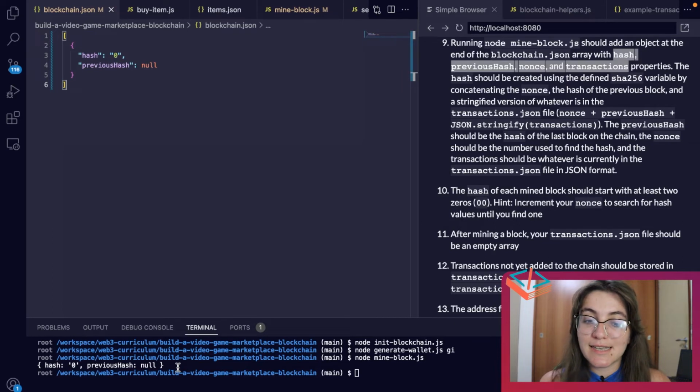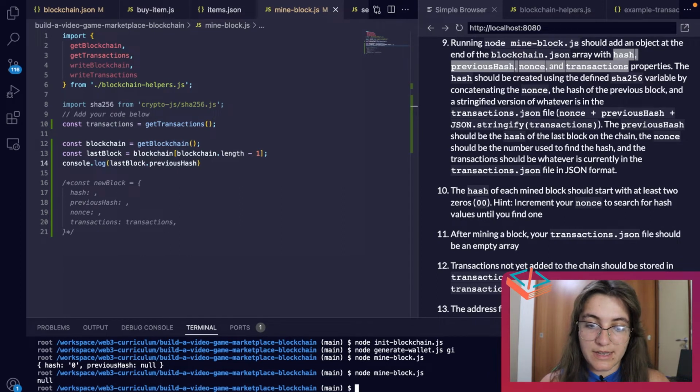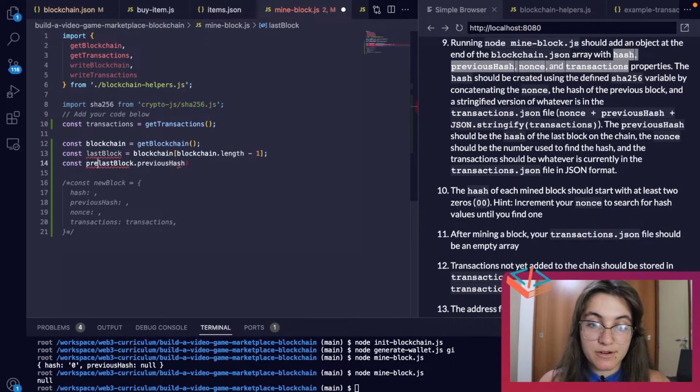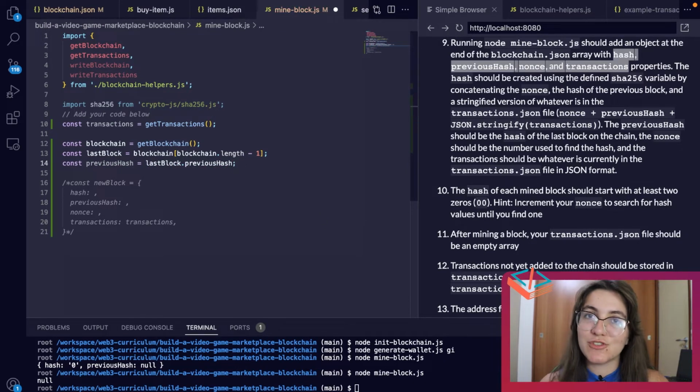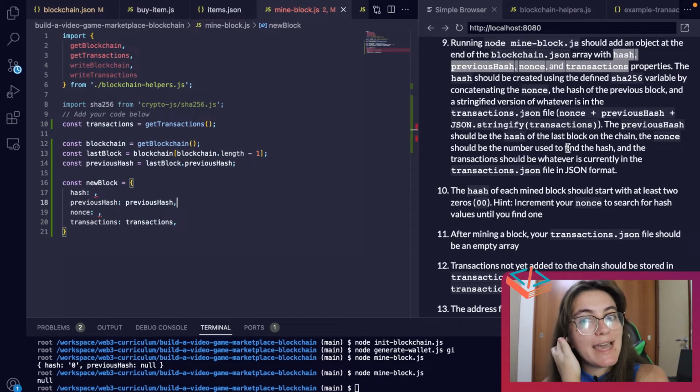Now, how can we access exactly the previous hash? Since it's a dictionary, we can access by using the key of this pair. So if I do lastBlock.previousHash, we are supposed now to see null, okay? And if we click enter, now we're seeing null. So instead of using console.log, I'm gonna create a const saying previousHash. Okay, and we're gonna use this lastBlock.previousHash to get the previous hash. So right now we have almost half of, actually we have half of our new block. Okay, now we need to calculate the hash and the nonce.